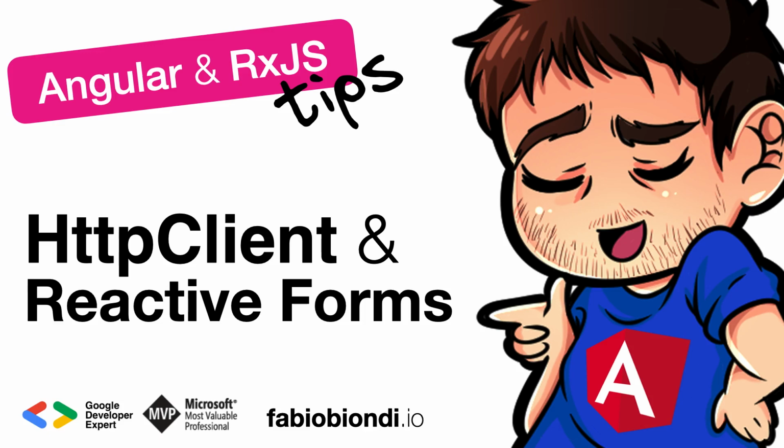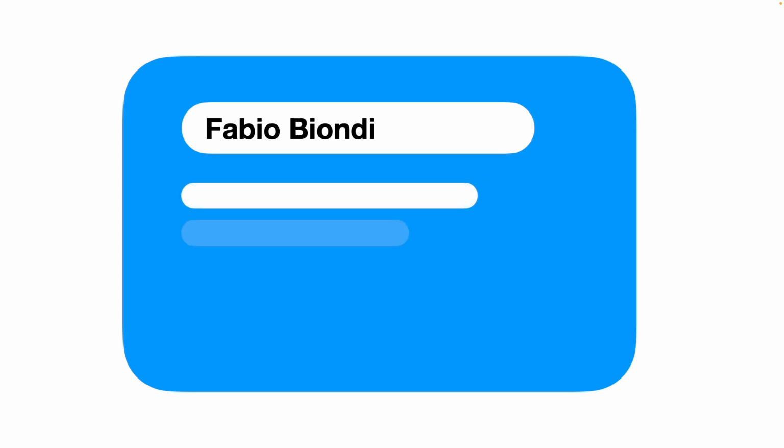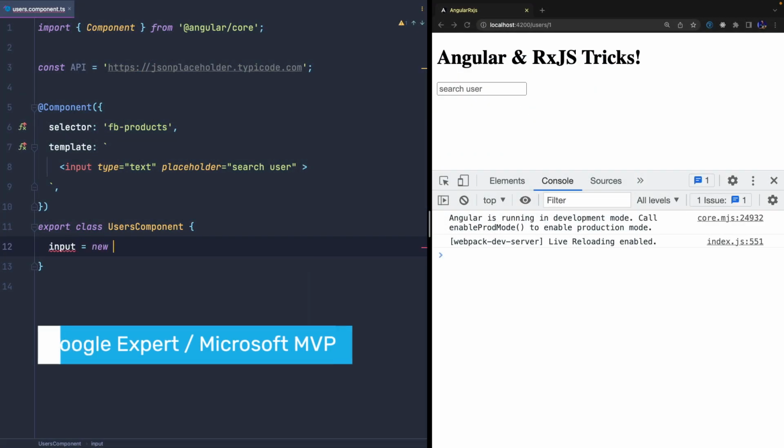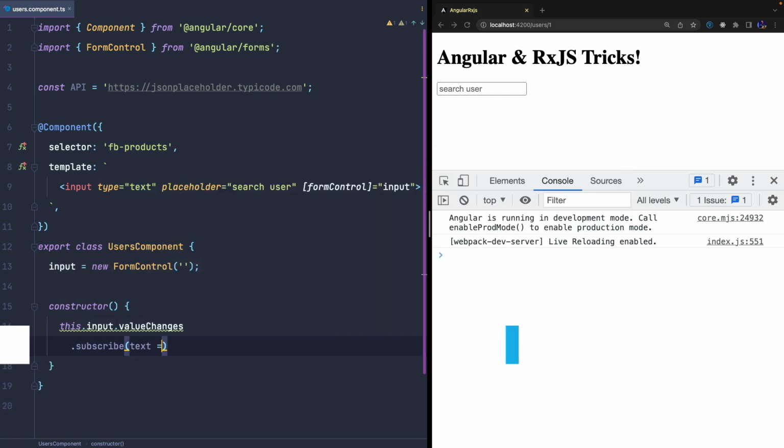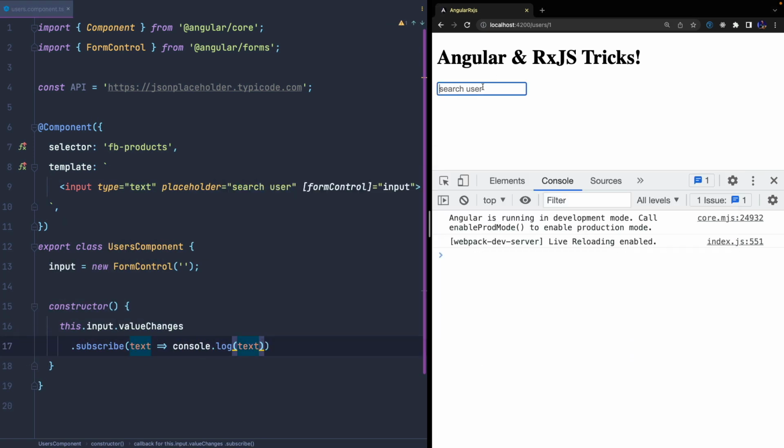The goal of this video is to write something in an input field, perform a search by using a REST service, and display the result. We use Reactive Forms because they include observable properties that we can subscribe to receive the current text whenever the user writes to it.